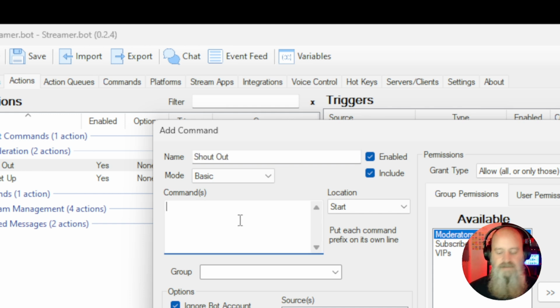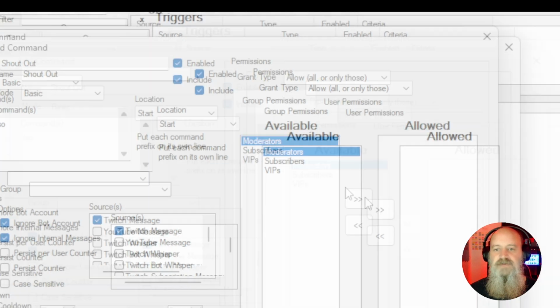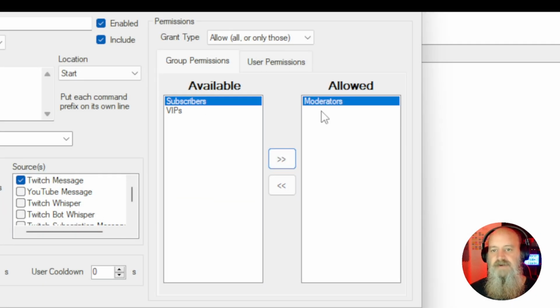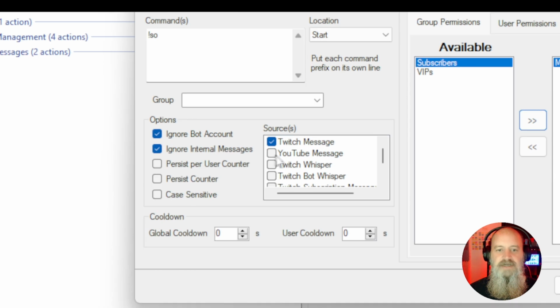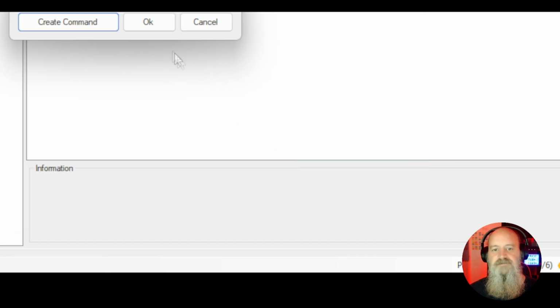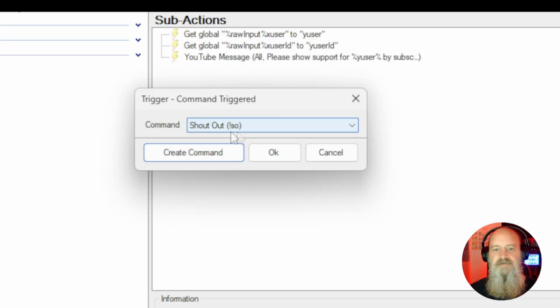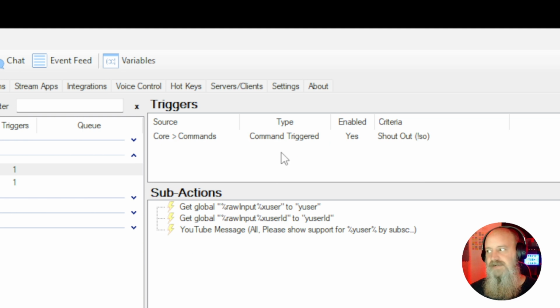And we're going to give it a command of !SO. And then I only want moderators to be able to use this. So I'm going to go ahead and click moderators into my allowed list. And then of course, check my YouTube message, uncheck the Twitch message, and then click OK. Click OK on the verify that it's there. And now our trigger is there.